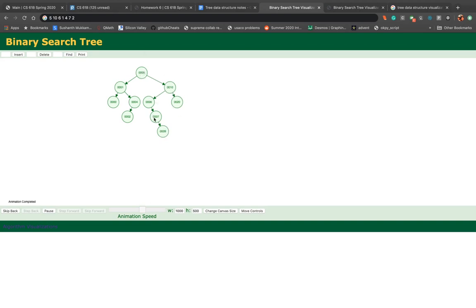So 1, 2, 3, 4. So we say this tree has height 4 with 11 nodes, which is not that bad. This tree has 6 nodes and its height is 6.